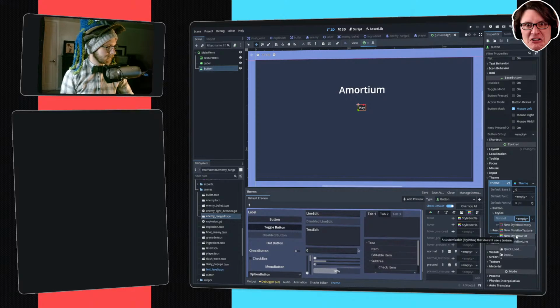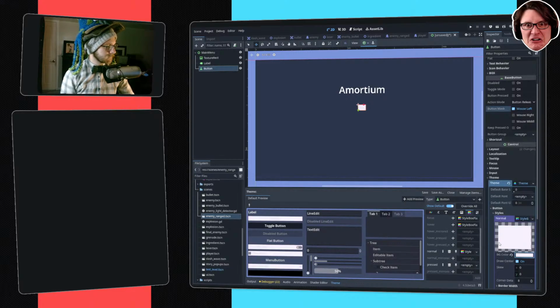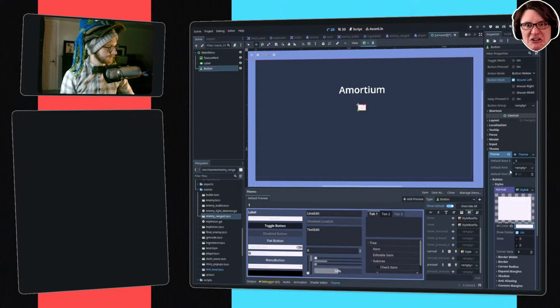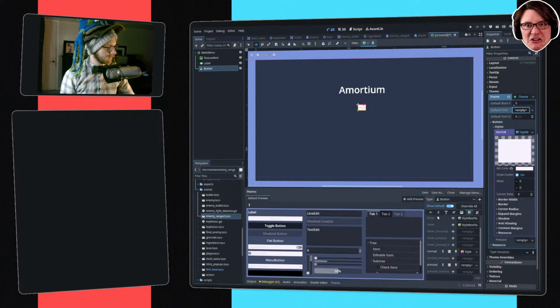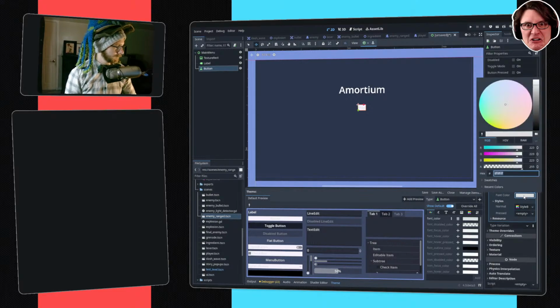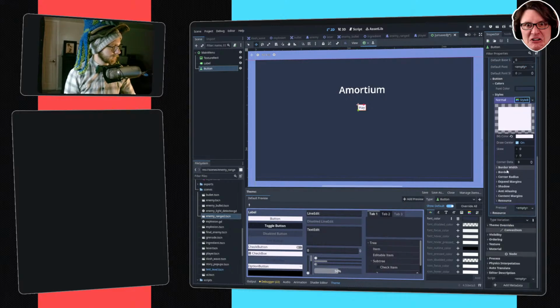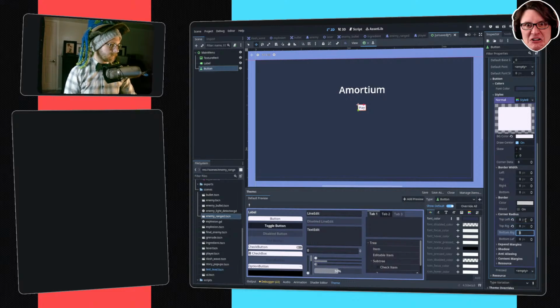You're going to be a style box flat. And your color. What is your favorite color? Yeah, we'll just do that. We'll use our off white. And then we need to do a font color as well. Okay. Corner radius, let's round that off a little bit.